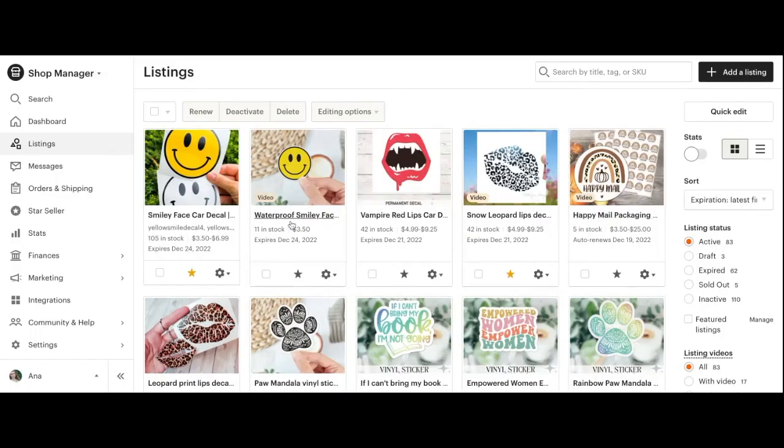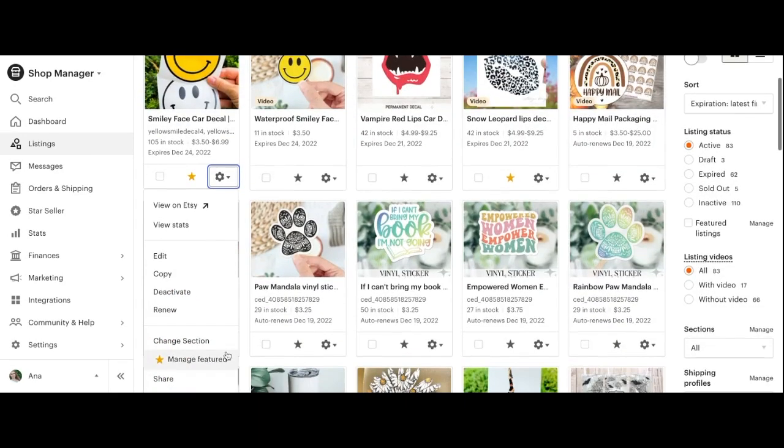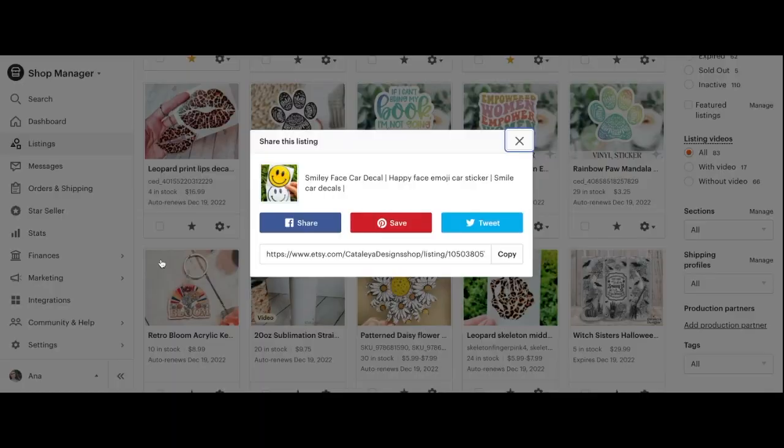There is one more way you can share direct links of your products to Pinterest, and that is by going to Shop Manager and Listings. Click on any of your listings settings, drop-down menu, and you will see a share button. Click on that, and this is going to be the link that your customer will land on once they click the pin that you're just about to create.